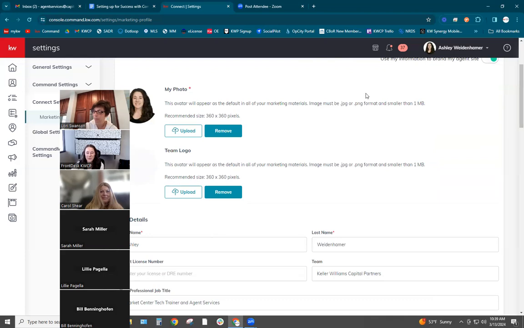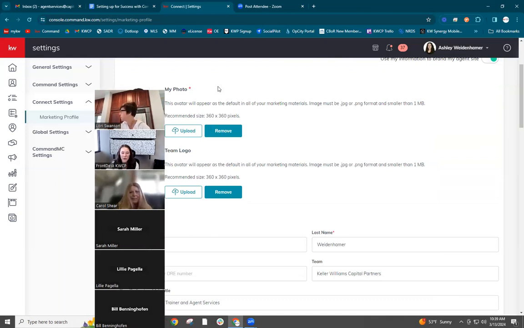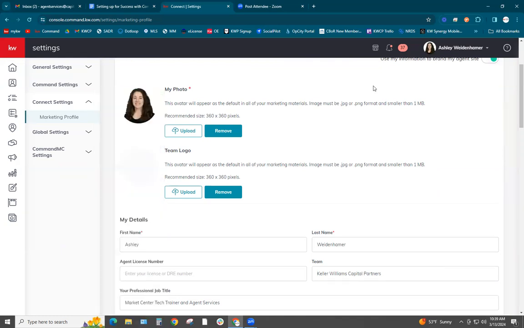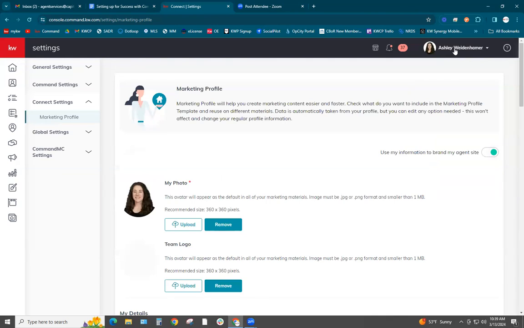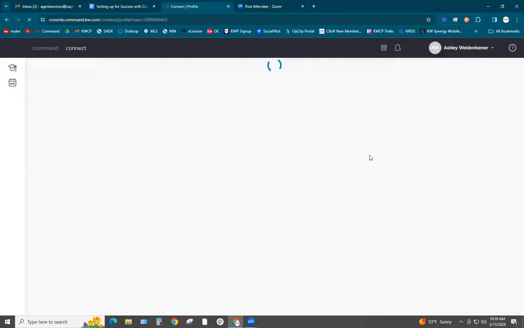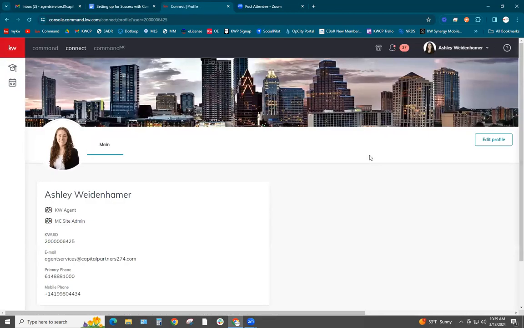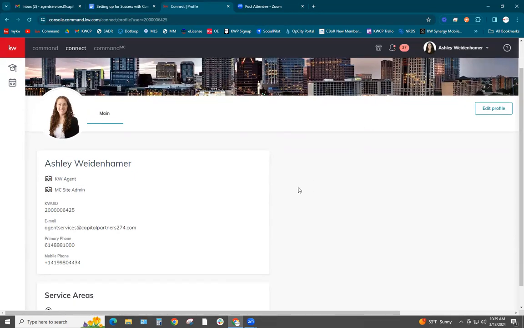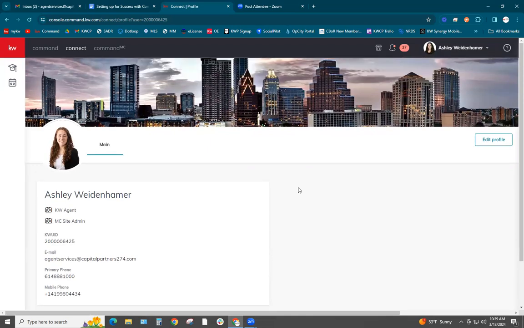Perfect. Okay, so the last thing is the referral profile, and you get to that a little differently. Go ahead and click your name at the top right, and it shows up right here, referral profile. You want this set up so people can find you and actually see your picture and your contact information when they're looking in Columbus to find a referral partner. This is what that page looks like. It's not nearly as in-depth as the marketing profile.